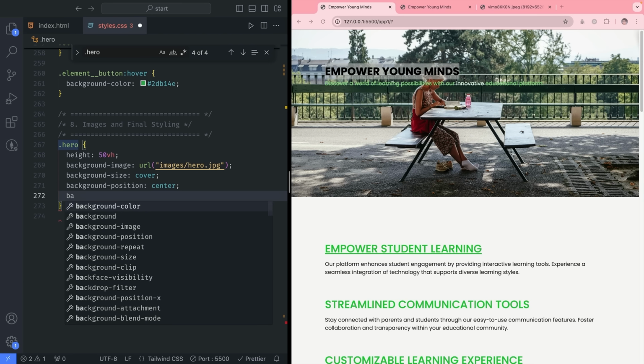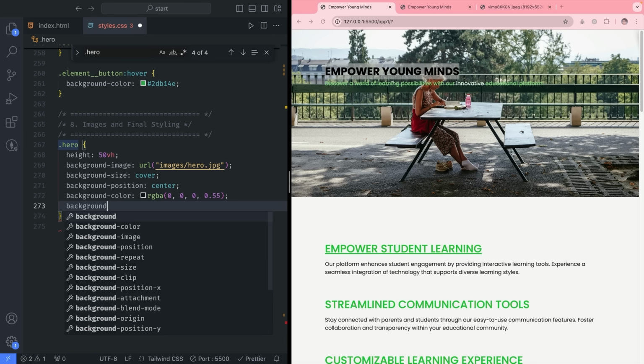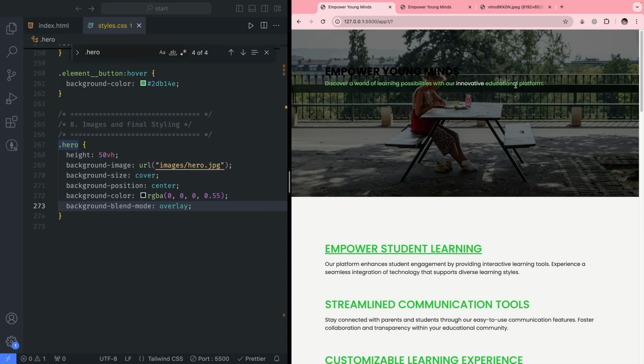And on top of that, we can use something called background color and do RGBA 0, 0, 0. So that's basically black color, but we're going to give it an opacity of 0.55. So this is why RGBA is very nice. And right now we don't see anything because we need to do background-blend-mode: overlay. And that will give us a darker color. So now we can see the text a lot better.